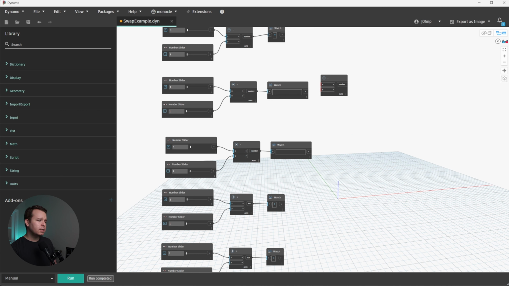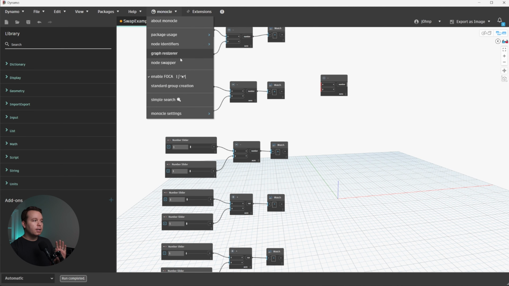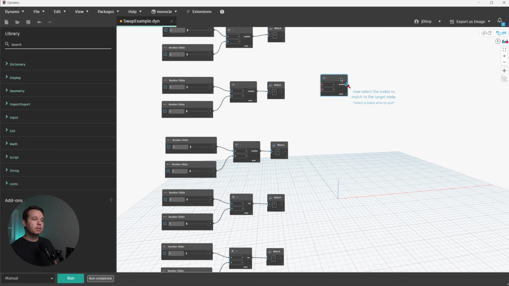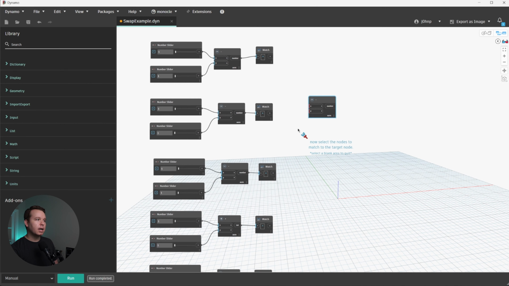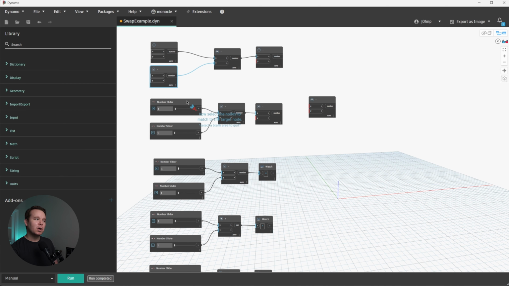One thing you will notice is it does actually change you to the manual run mode when you activate it. This is on purpose, and that's because we don't want to run the Dynamo graph every time you switch a node. So that is by design. And you can actually go around and keep on swapping a bunch of stuff if you wanted.